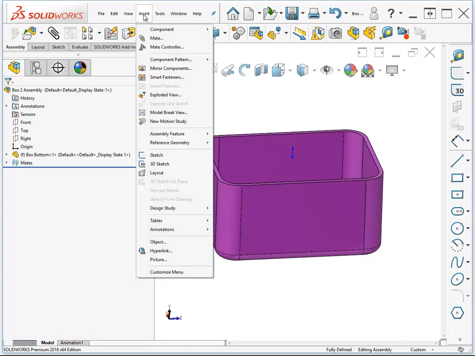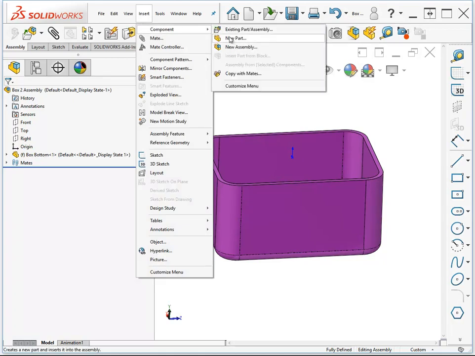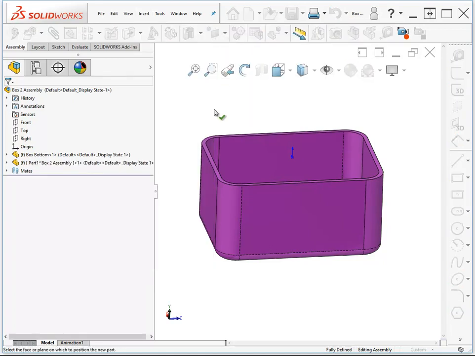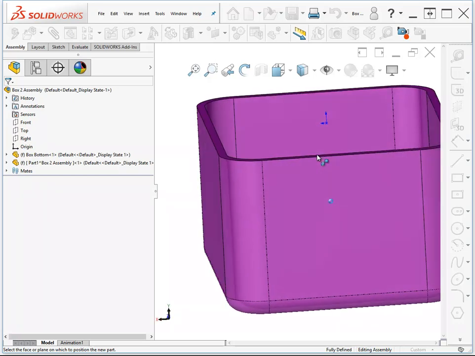I'm going to insert a new component, and the first step in creating a new component in the context of the assembly is to select the face or plane on which to position the new part, and I'm just reading that from the lower left-hand corner, and the cursor has a check mark on it. That means it's looking for something. Now there are a couple of different ways I can go with this.